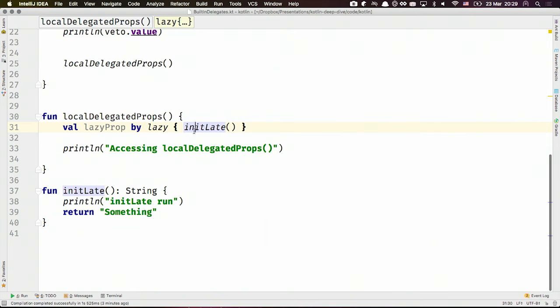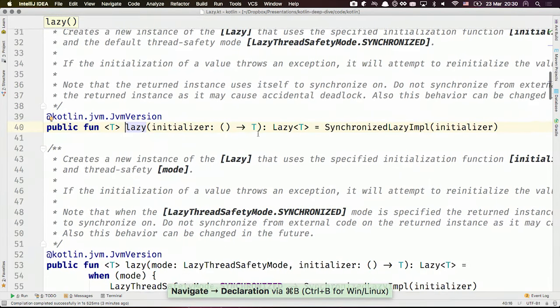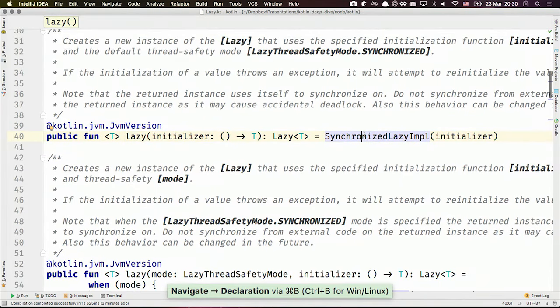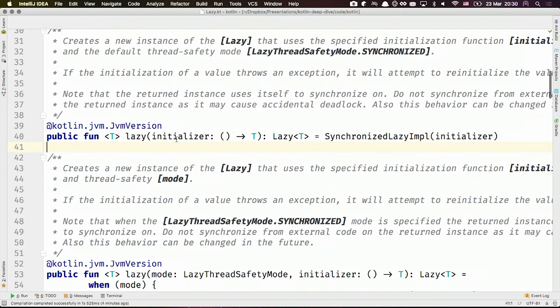It will lazily evaluate when the first time that property is accessed. And I'm saying evaluate it using, run the function init late, and this is going to be run. And you can set the threading model here. So this is built in. If you go to lazy, you can see that it uses a synchronization to say, do you need any kind of locking on it? And this is built in.